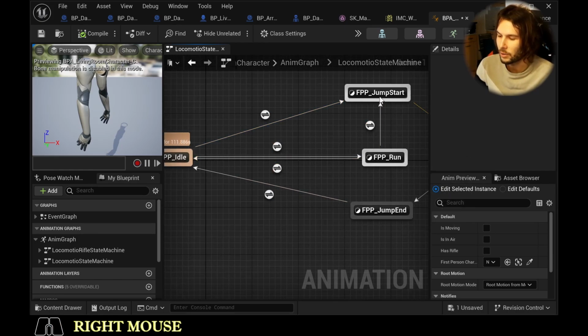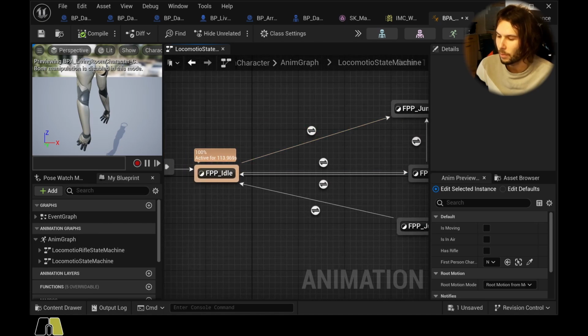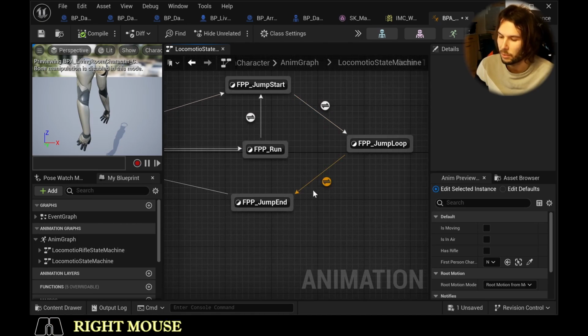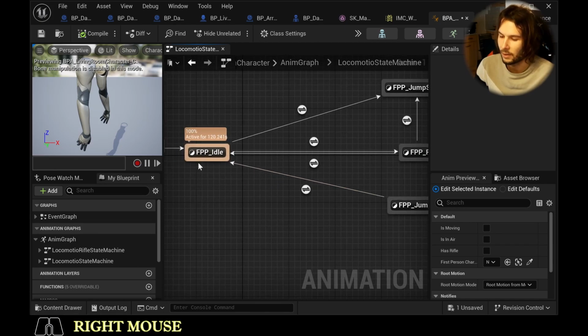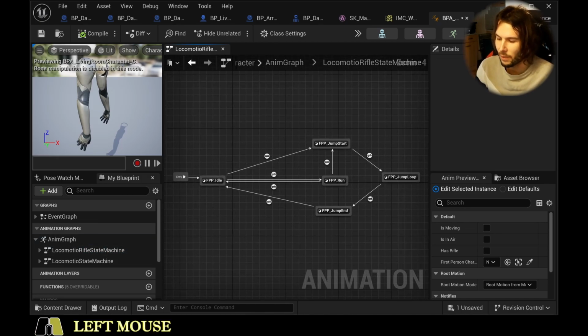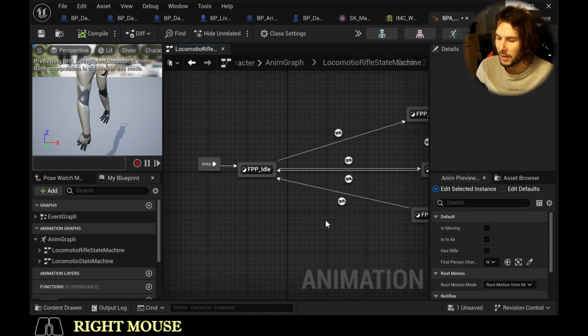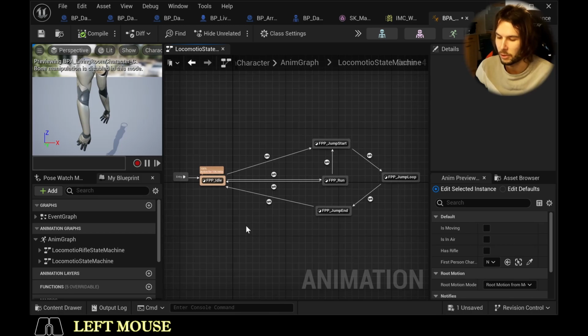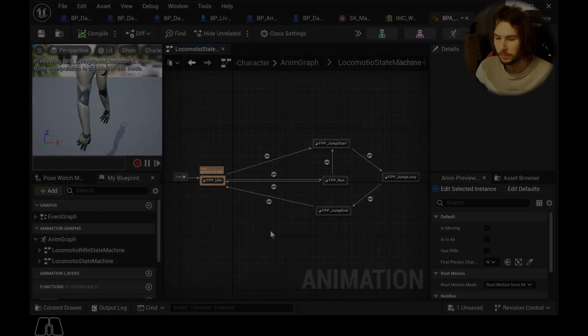We can go from run to jump start. We can go from idle to jump start. And if we have triggered the jump start, we can go to jump loop, jump end, and then back to idle. So that's our locomotion state if we don't have a weapon. And if we have a weapon, you can see it's basically completely the same, but this will be activated if we have a weapon in our hand instead of this locomotion state machine. So you would be able to change that very easily.